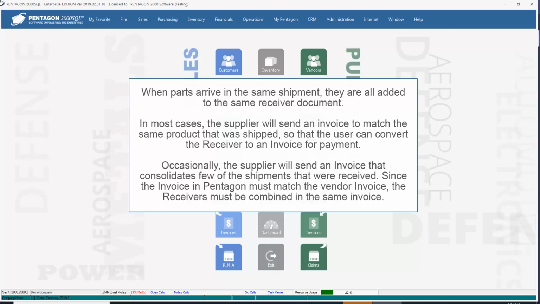In most cases, the supplier will send an invoice to match the same product that was shipped, so that the user can convert the receiver to an invoice for payment.